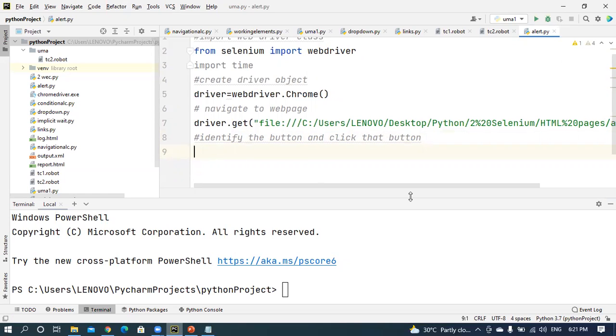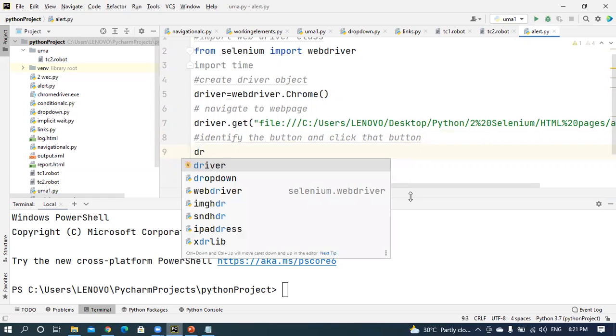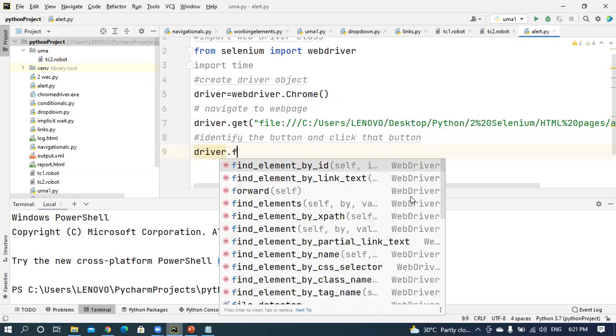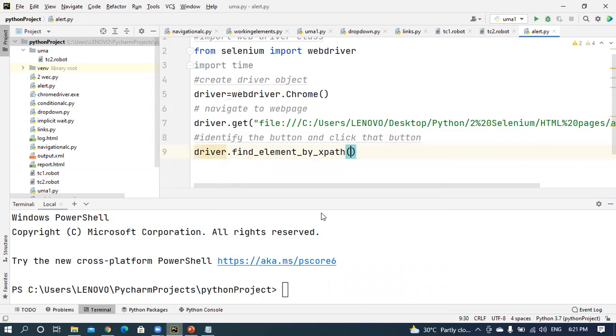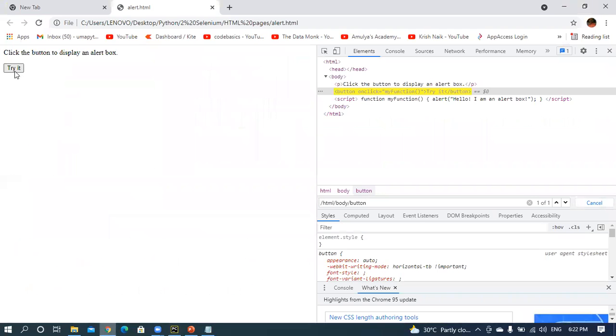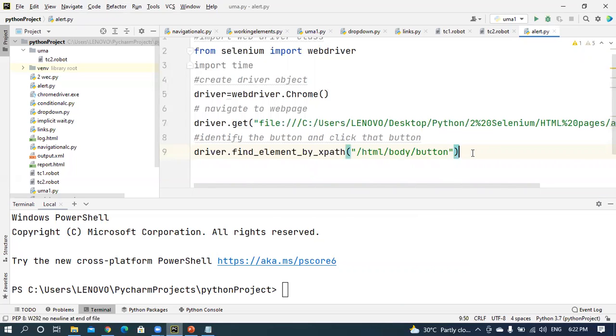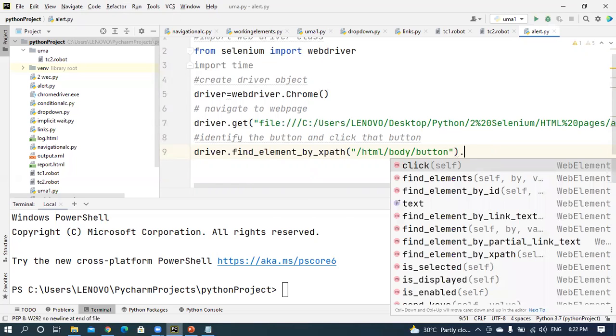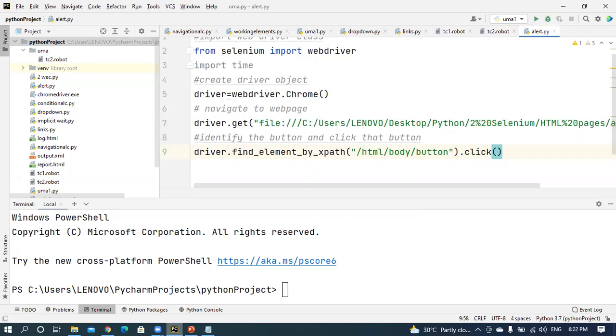The WebDriver provides methods like find element by ID, name, and like that you have different locators. Driver.find_element_by. There is no ID, no link text, but XPath is there, so I am passing the XPath. This step will identify this button, and then after identifying, I apply the click method. Yes, I click that button.